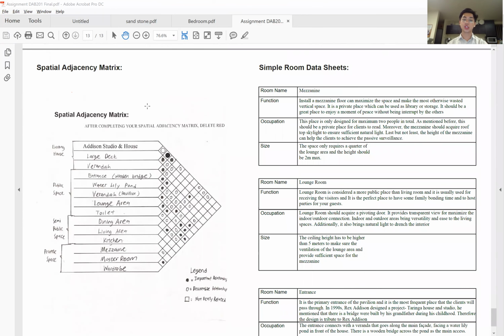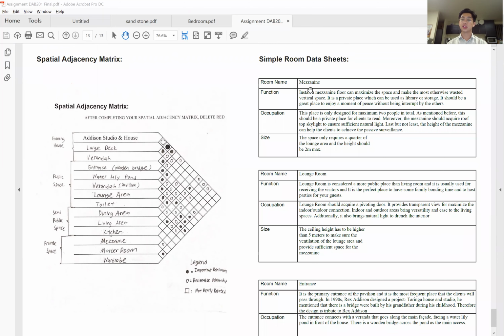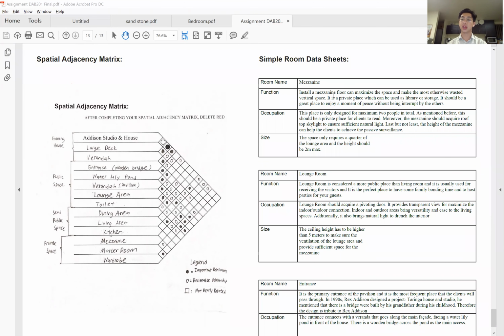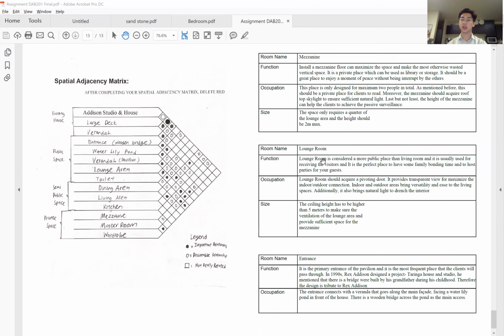For the spatial adjacency matrix, all the spaces of the pavilion are listed out, and they are also categorized into different categories like public space, semi-public, and private space. And here's the sample room data sheet, and it lists out the three main spaces for the pavilion: mezzanine, lounge room, and the entrance.